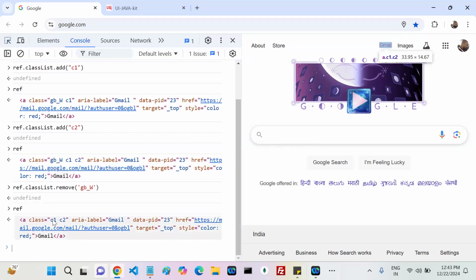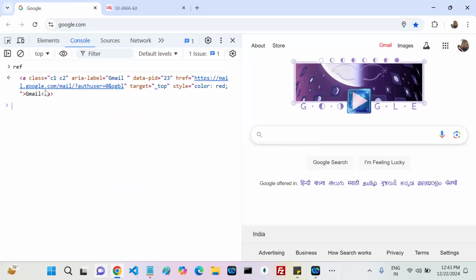Now, how many classes are there on my anchor? Two classes are there. Is my C3 class there or not there? Not there. Programmatically, I want to know whether my C3 is there or not. Tell me how we can tell programmatically. Reference.